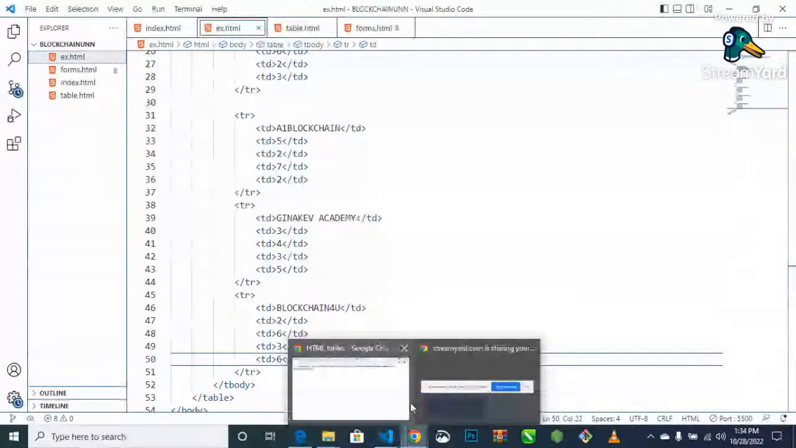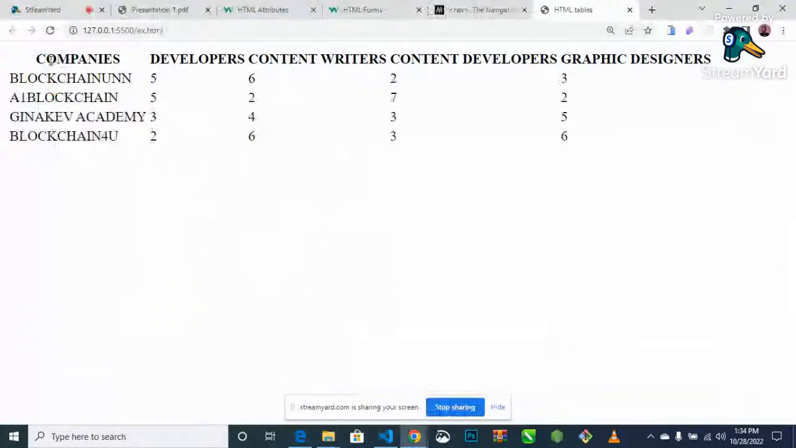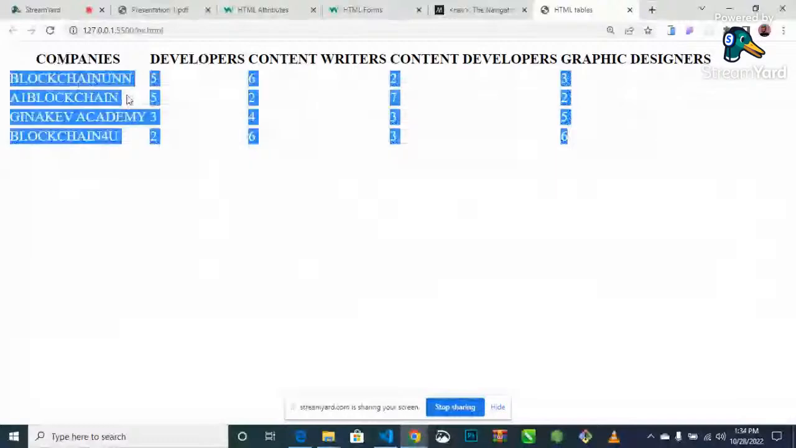So here we can see that we've been able to create data for these 4 companies, showing us their number of developers and content writers. So let's say blockchainunn has 5 developers, 6 content writers, 2 content developers, and 3 graphic designers. So we can see that with the help of HTML tables, we've been able to arrange data in an orderly manner and orderly fashion, so we can know which data is for which, without mixing them together.